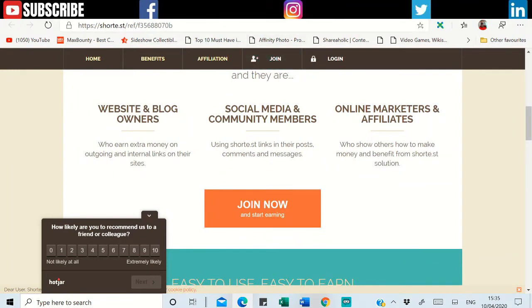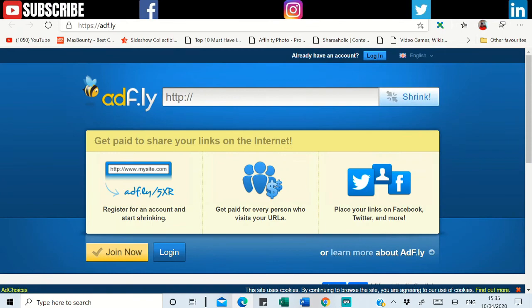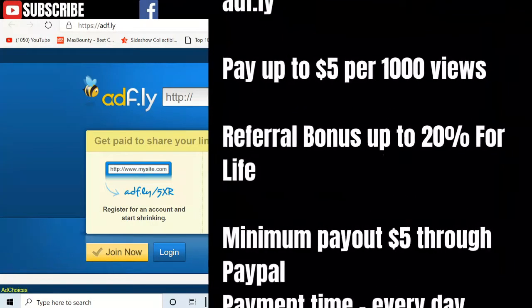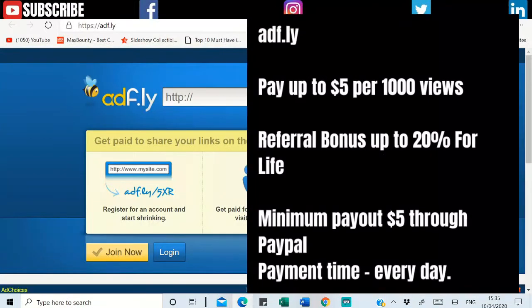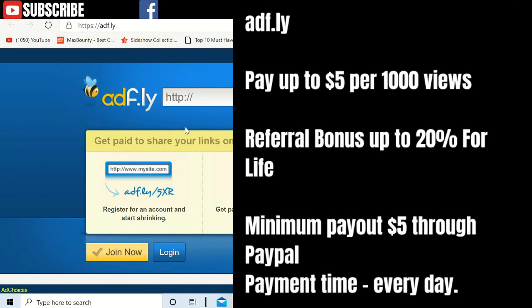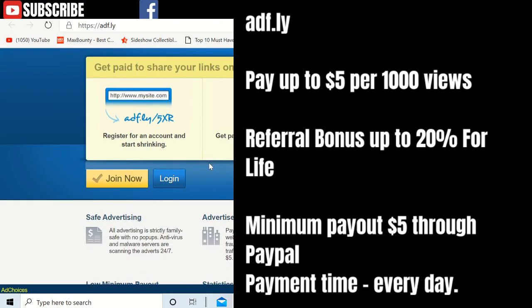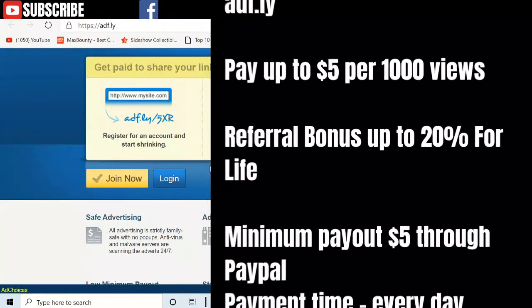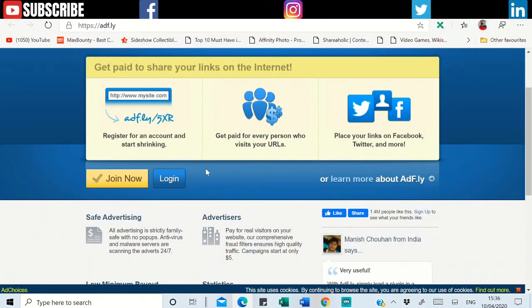We have a ninth one called AdFly. I made a review in the past, about 1 year ago. You can go and check it out. Again, it's the same thing. Shorten the link, they play the advertisement, you get paid. And AdFly was more frequently used in the past. You can earn up to $5 per 1,000 views. The minimum payout is again $5. The payout is through PayPal and other payment options like direct bank transfer, and you have a 20% reward bonus from this website, guys.